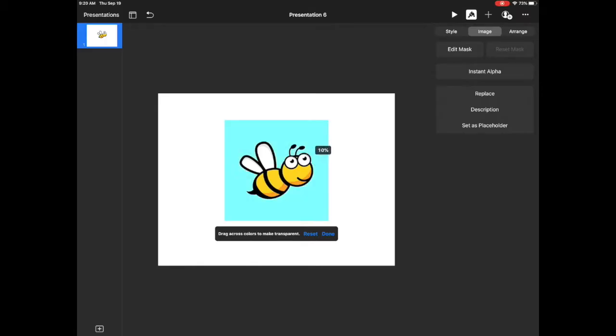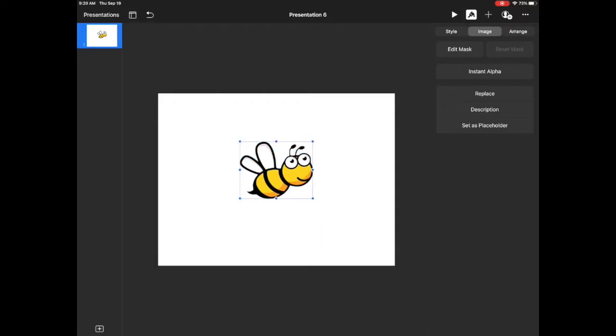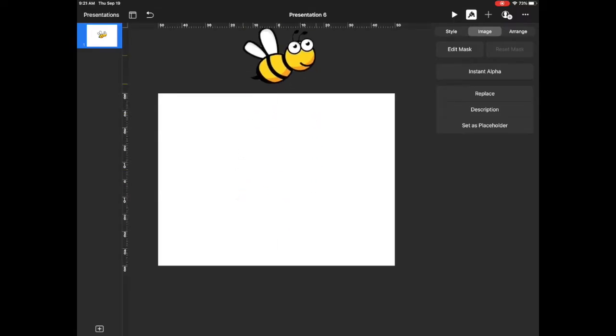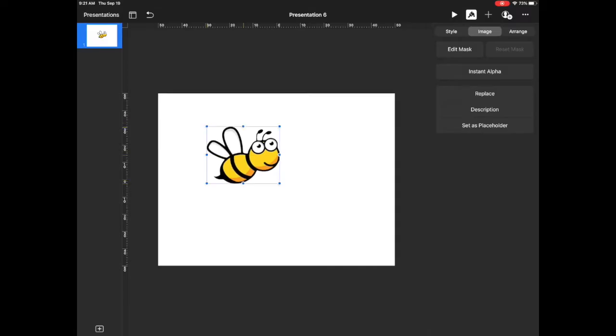So I just drag my finger over where the background is. You can see it has now shown blue what has been deleted, and then if I take my bee and I move it up there, you can see I now have no background on my bee. Okay, so we've got my image.